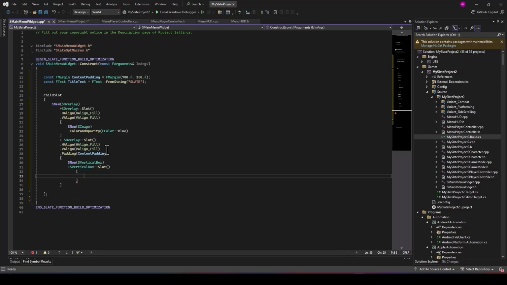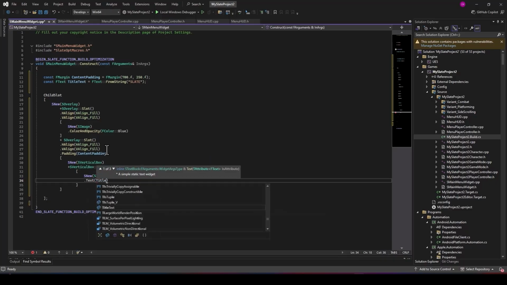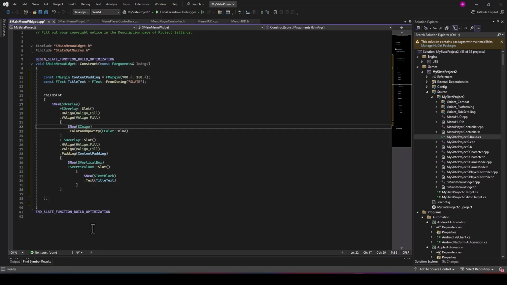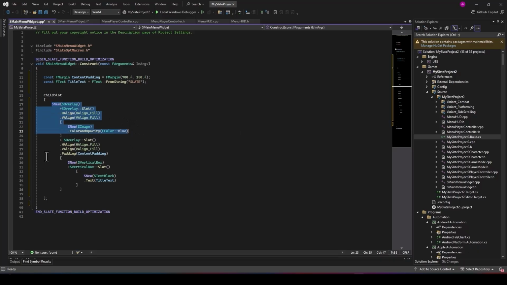And here we're just going to put a text block inside of that vertical box. So we're going to go SNew, parentheses, STextBlock. But you're going to see, because we don't have any styling on here, the font is going to be very, very small. But we'll fix that later. And here we just go dot Text, and we'll put in our title text that we entered above. So that's our whole widget right there. You'll see that we're going to have a background here. And then we're going to have another overlay with a vertical box in it and some title text. And that's all that we have for here.